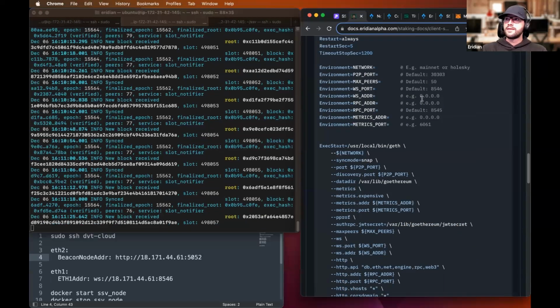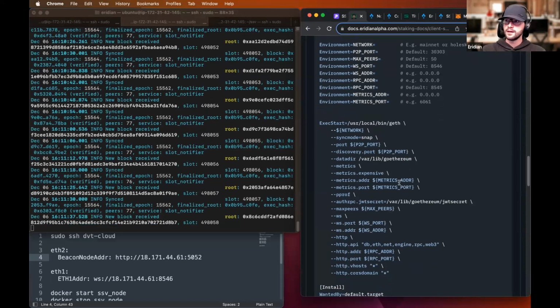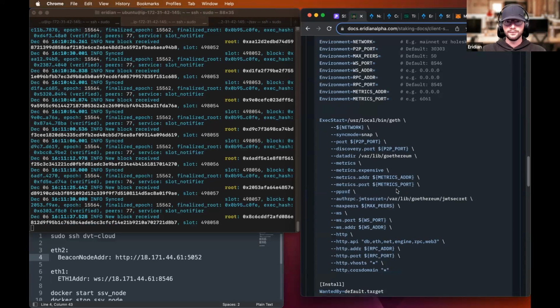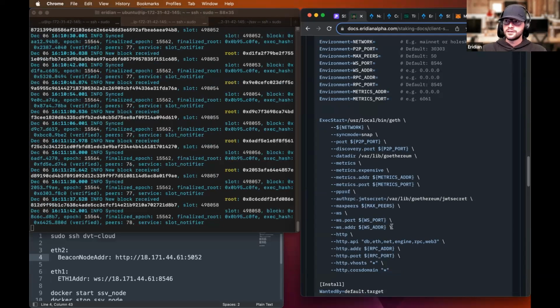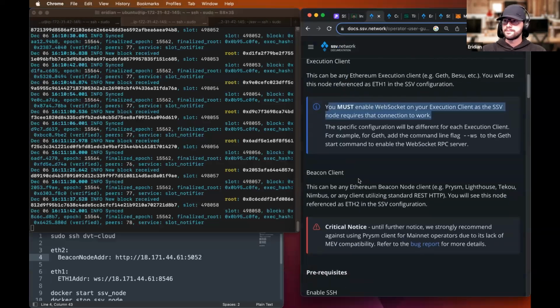Now that could be better and more restricted if you know where you want it to come from, but if you're working on the same machine or something, it just allows it to come from the same machine, depending on where you put your security levels, like firewalls and router access and things like that. So you just need to make sure that WebSockets are set up here. And that's what it means when it says you must enable WebSockets. Beacon client.